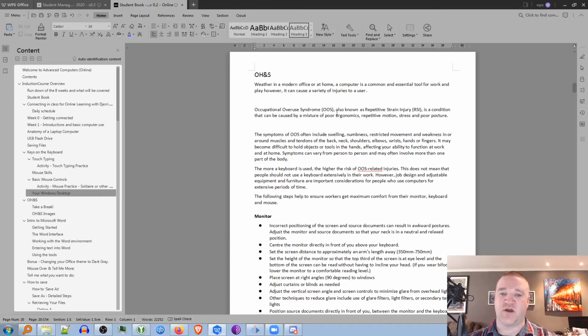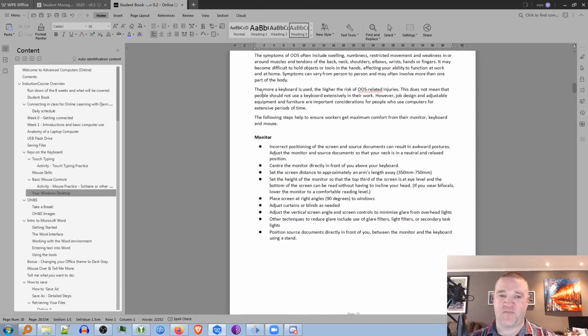Symptoms of OOS often include swelling, numbness, restricted movement, and weakness in or around muscles and tendons in the back, shoulder, neck, elbow, wrist, hands, or fingers. It may become difficult to hold objects or tools in the hands, affecting your ability to function and work at home. Symptoms can vary from person to person and may often involve more than one part of the body. The more a keyboard, or mouse for that fact, is used, the higher the risk of OOS-related injuries.